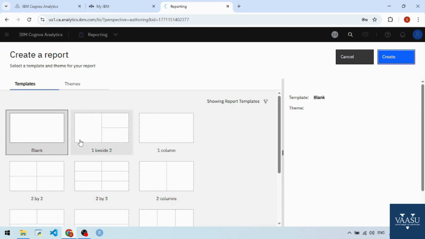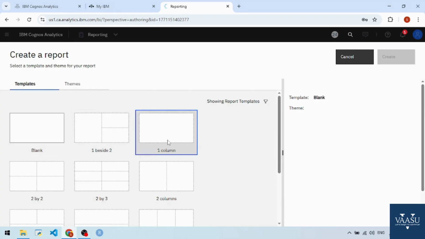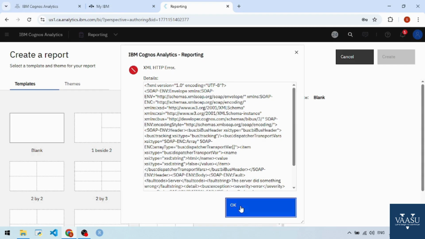So for these templates, as we can see, the default template selected is blank. Apart from that, we have one beside two, one column, two by two. So these are the different templates which we can choose. Templates are something where we have predefined folders, predefined boxes, predefined headers and footers, which will help us to create the report. We don't need to create the report from scratch actually. So I always try to select the one column report for all my reports, you can say.